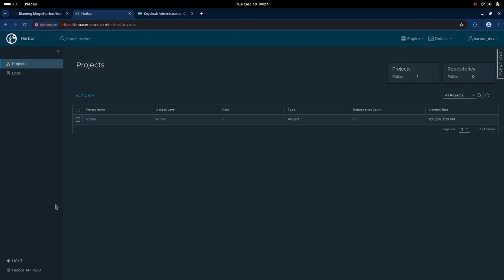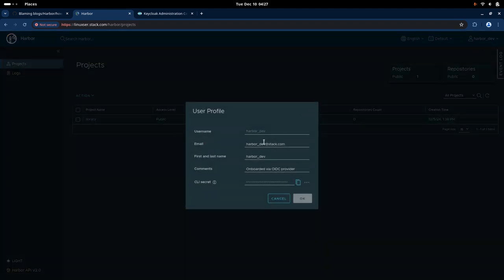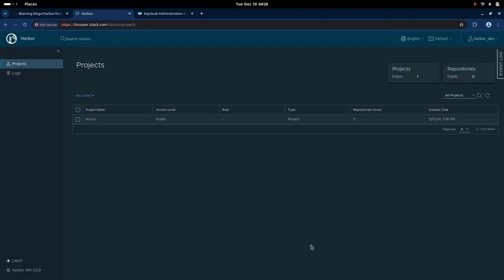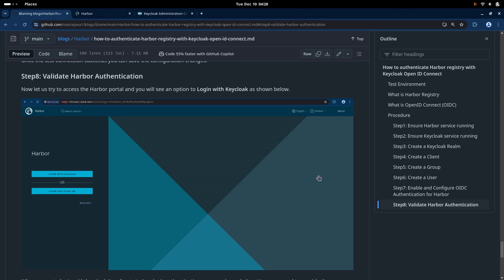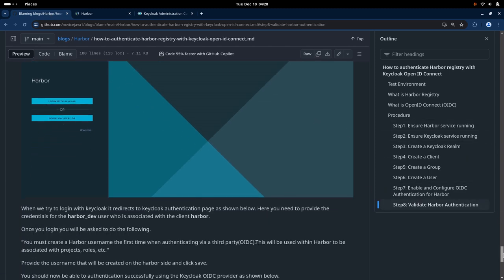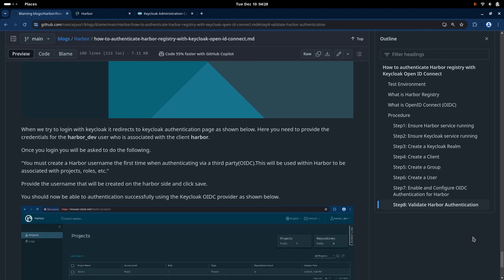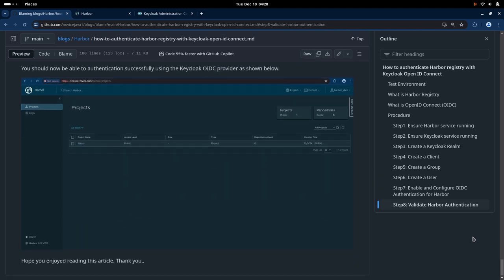So now you see the authentication is successful and we have been logged in with the Harbor_dev user, which we have created on the Keycloak server. So this is onboarded via the OIDC provider, and this is the login page that you will get by default for a normal user. So this is how we can enable the Harbor registry to authenticate with the OIDC provider, which is a Keycloak service in this case. So we have seen the default page after the login.